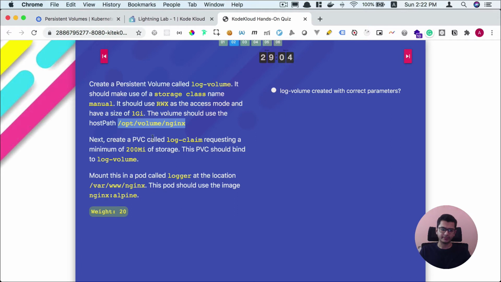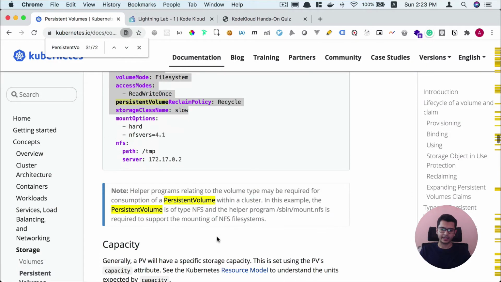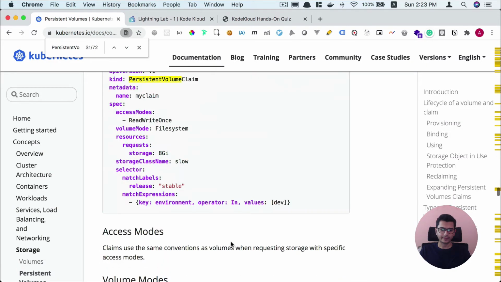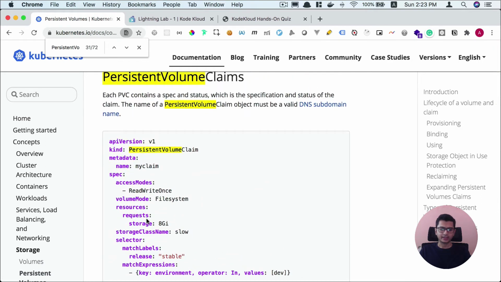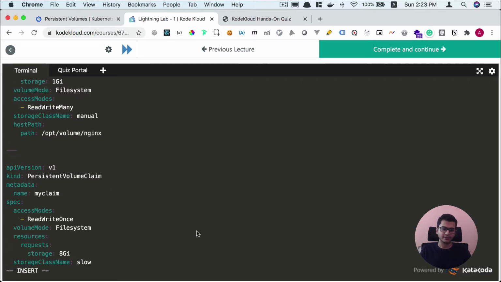Next we need to create a PVC called log claim requesting 200 Mi of storage. This PVC should bind to log volume. So let's do that. Within the same definition file, I'm going to define the claim also. Let's search for it. Alright, so here it is. Let's copy it until storage class name, paste it here and change everything accordingly.